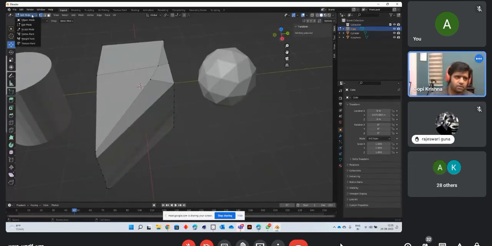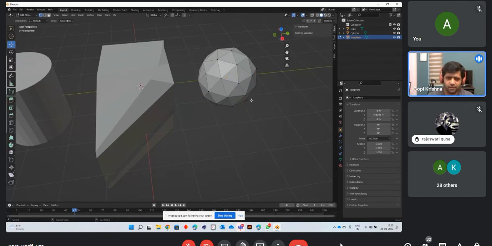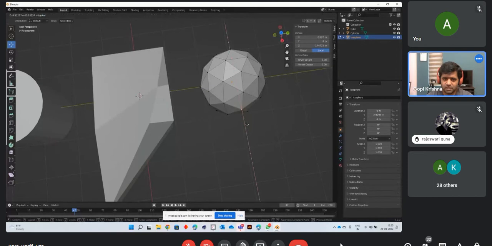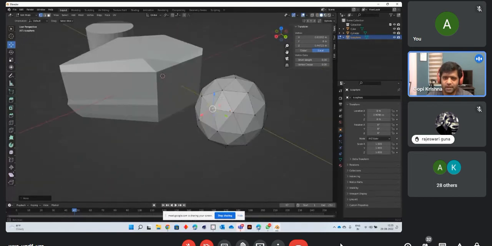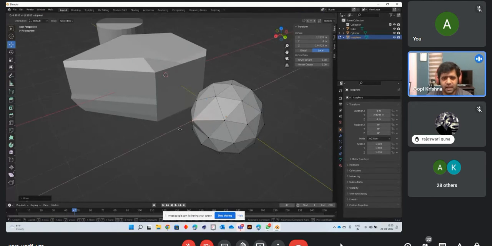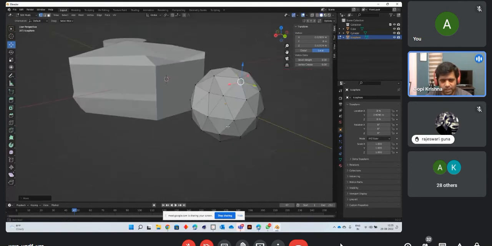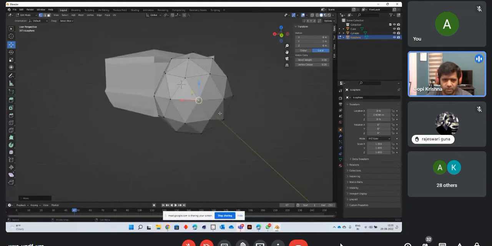So now I'm going to the icosphere, and if you go into the edit mode of the icosphere, you can see that everything is made of triangles. This is not squares. The icosphere is completely made of triangles. But almost every other kind of object in Blender is made of squares. The icosphere is the only one made of triangles. But we don't like triangles much.